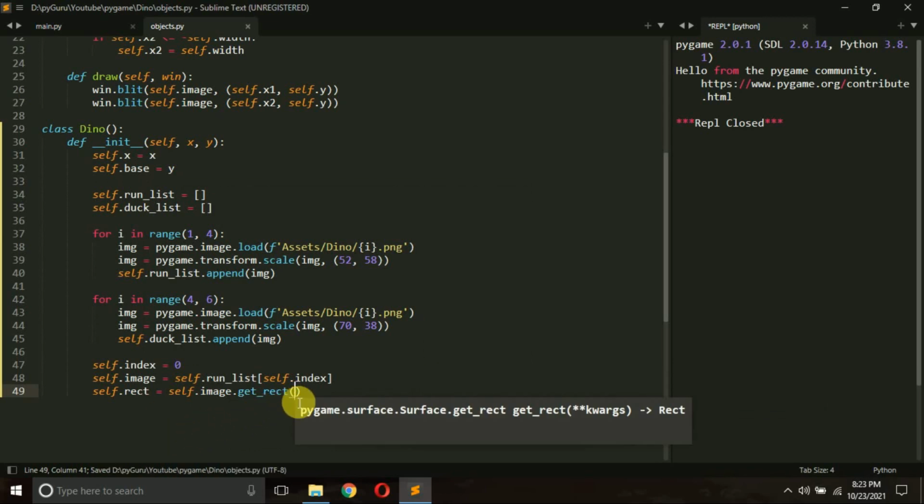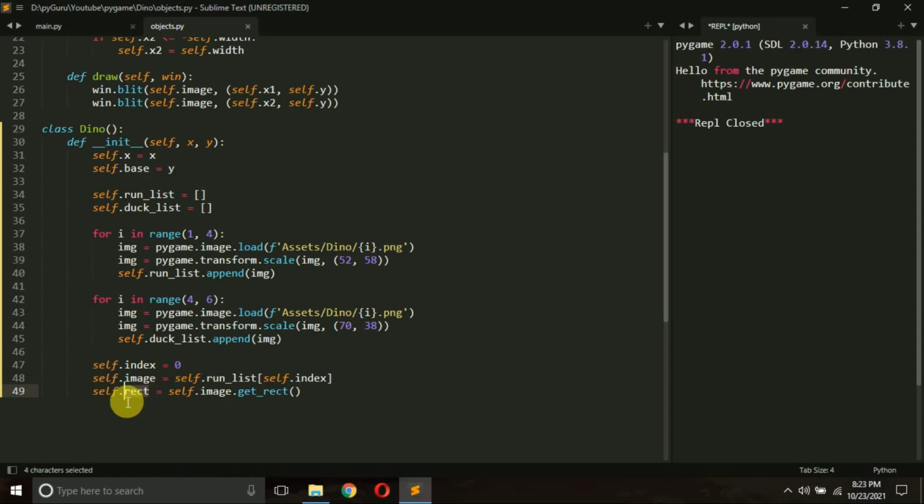Now we already know if we want to move our Dino, we have to find out this rect. Okay, rect is simply a rectangle around our image, and if you want to move our image, we can just add some new dx and dy, or some new x and y to our rect, and then it will start moving. Okay, that is what we are going to do here.